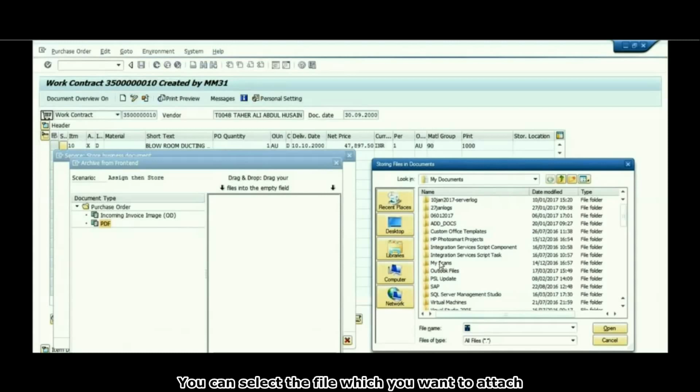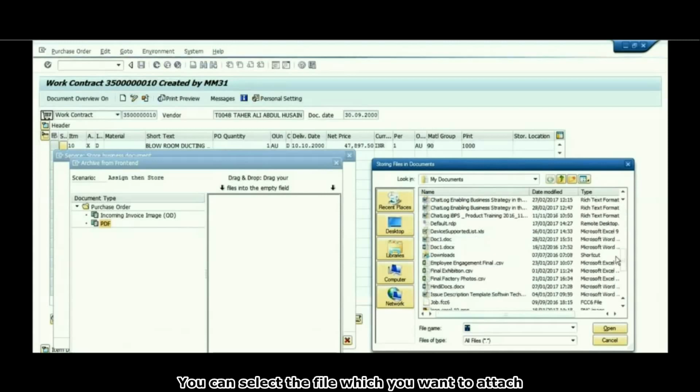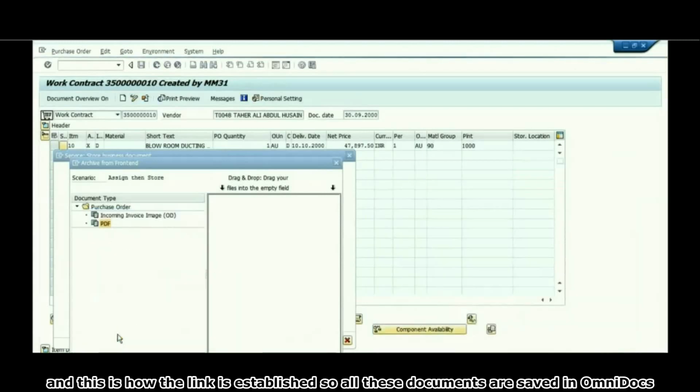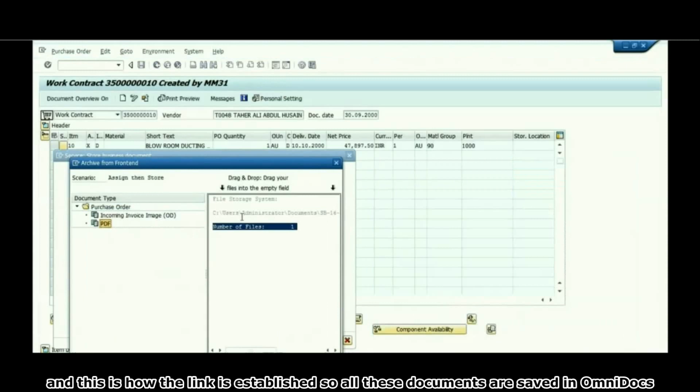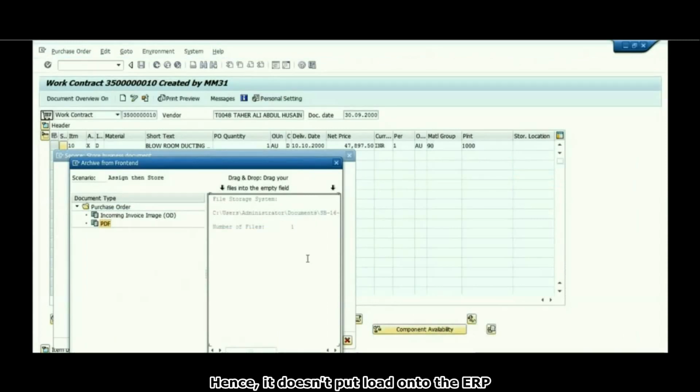You can select the file which you want to attach. And this is how the link is established. So all these documents are saved in OmniDocs, hence it doesn't put load onto the ERP.